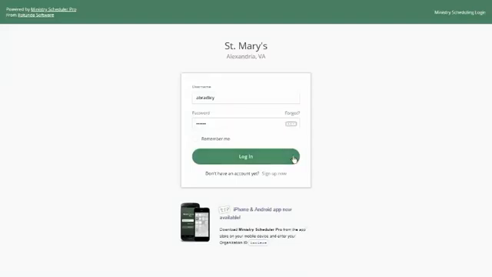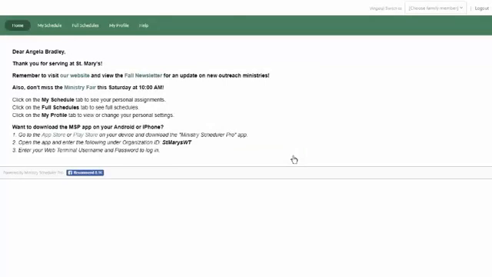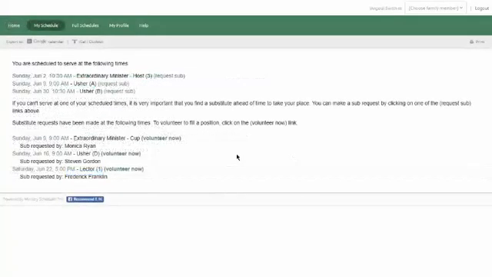When you log into the Web Terminal on a computer, you will land on the desktop version of the Web Terminal in the Home tab, which gives a brief overview of how to navigate the Web Terminal and may include announcements your scheduler has added. By logging in on a mobile device or clicking the tab in the desktop version, you can be brought to the My Schedule tab, where you can view the dates on which you have been scheduled.